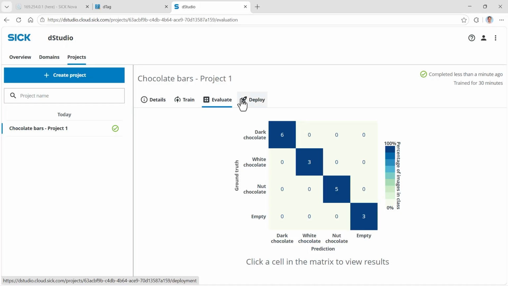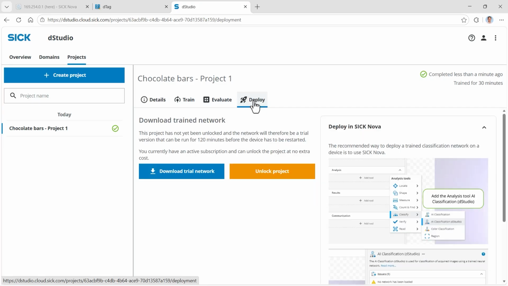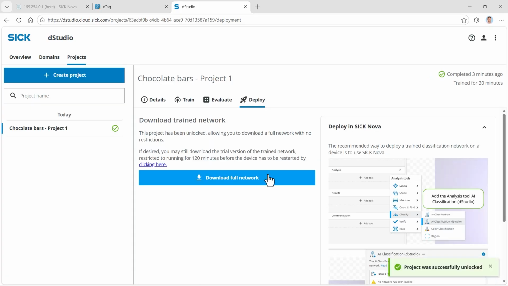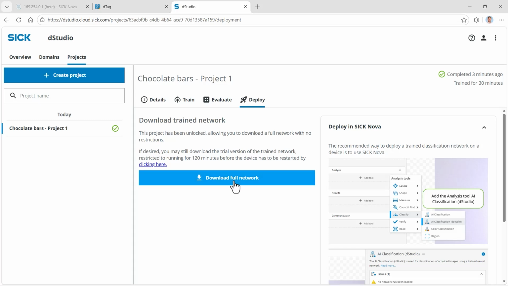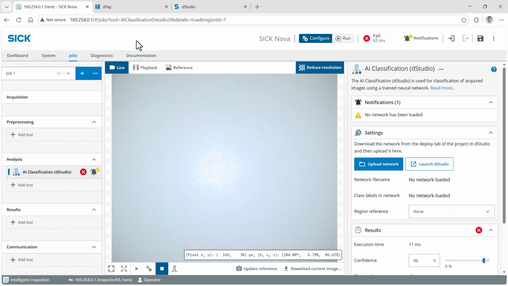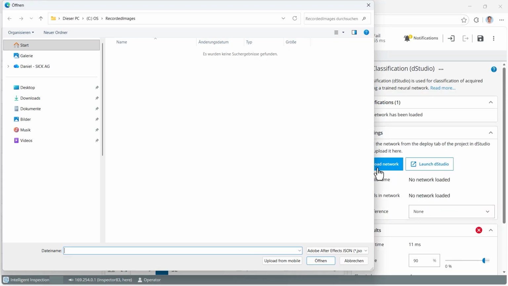As the last step, I deploy the trained neural network to the Inspector 830, where the classification runs offline directly on the camera. For productive use, click the Unlock Project button, which requires either a dStudio token for a single model or a dStudio subscription. I use my active dStudio subscription to unlock and download the full network as a JSON file. Now let's upload the network to my Inspector 830. Switch back to the SIGNOVA tab. Click on Upload Network in the AI Classification dStudio tool and select the JSON file.